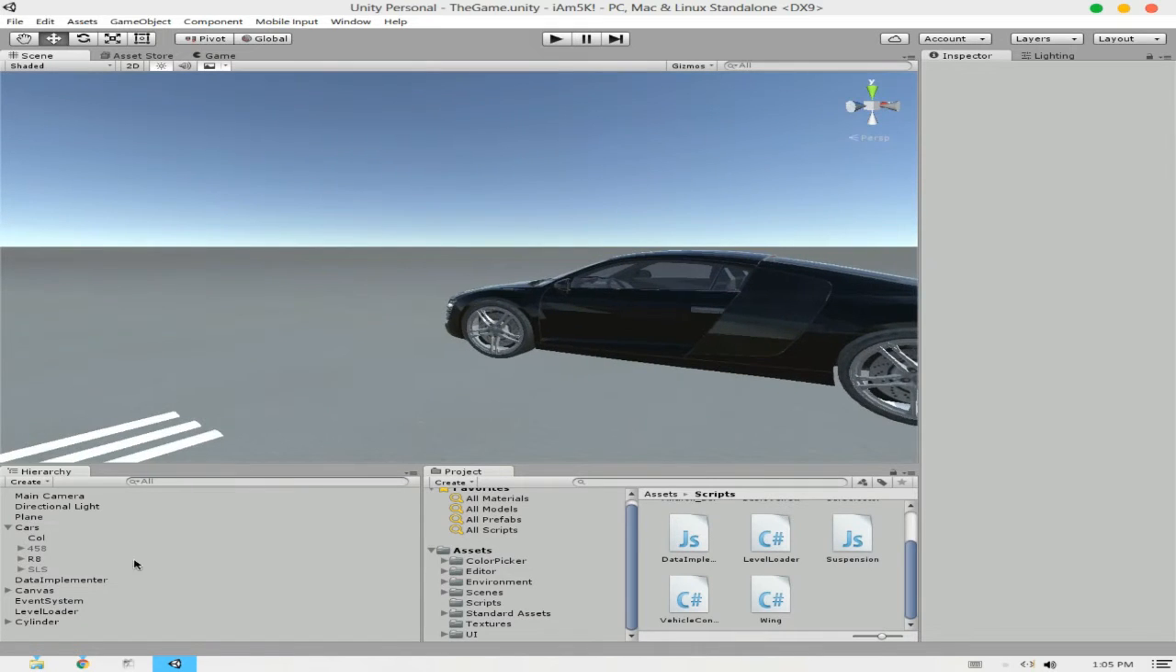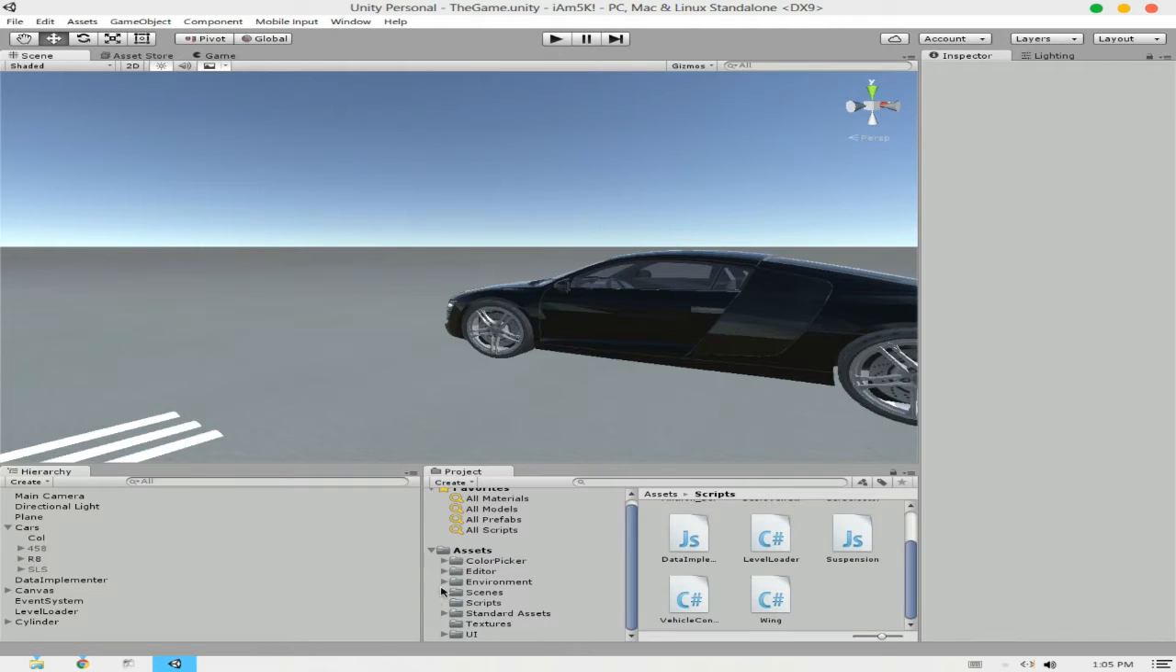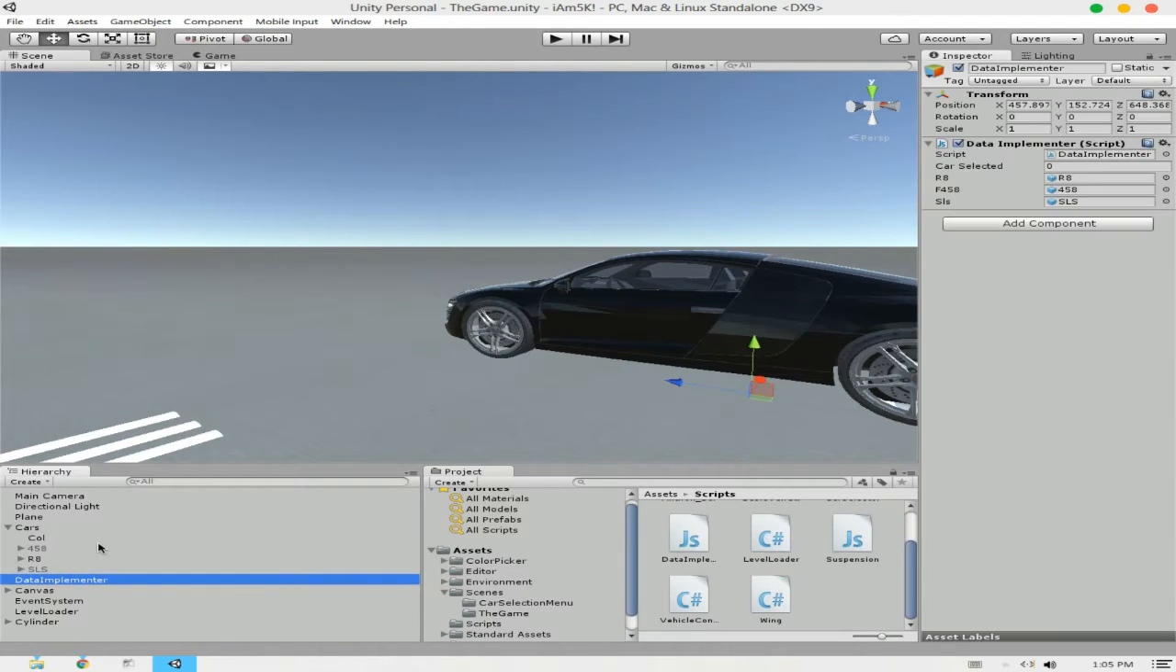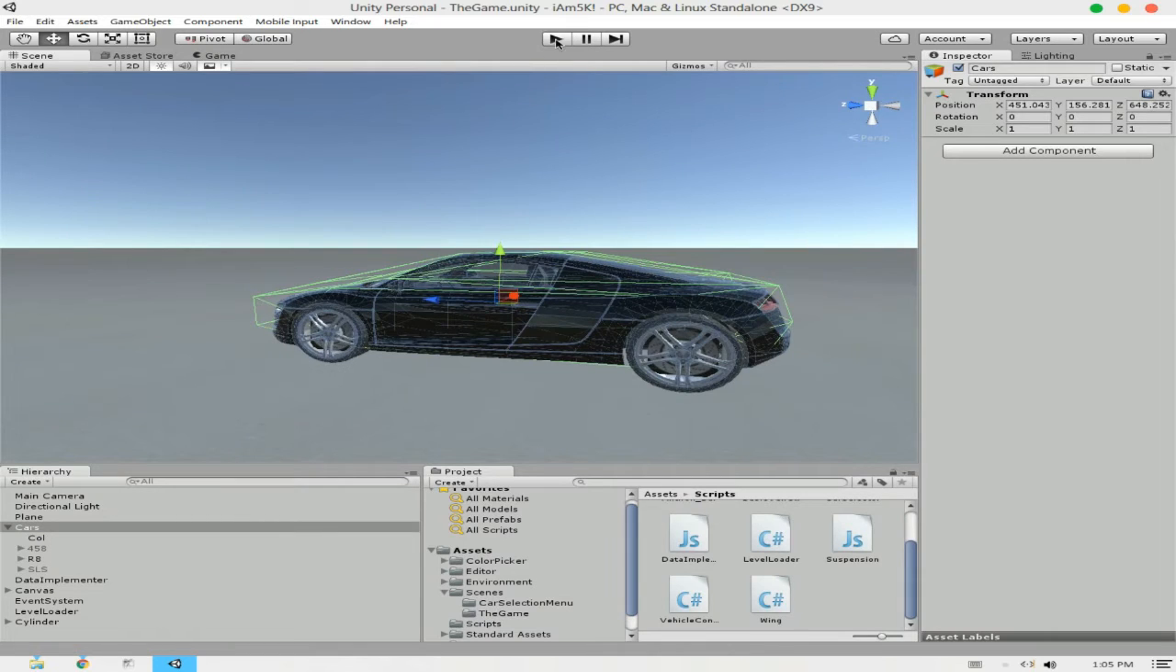We had the whole cars put into the game and we had a car selection menu through which we selected the car and color and implemented the whole into the game using a data implementer. So anyways, the first thing we need to do is add a rigid body to the car, because as you can see, as of now the car won't move.